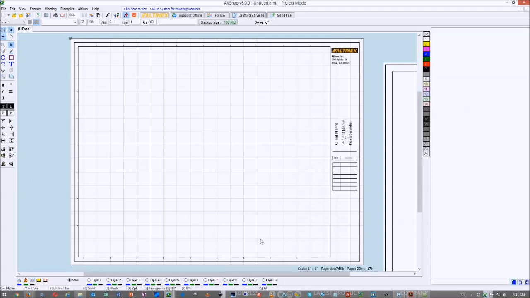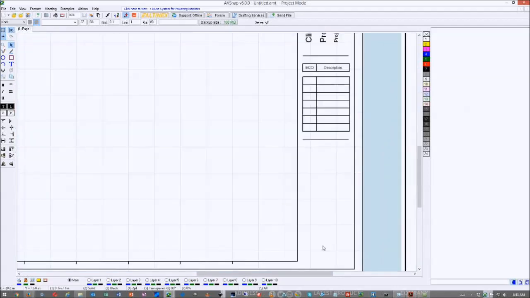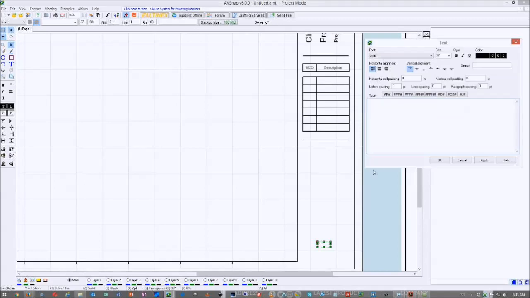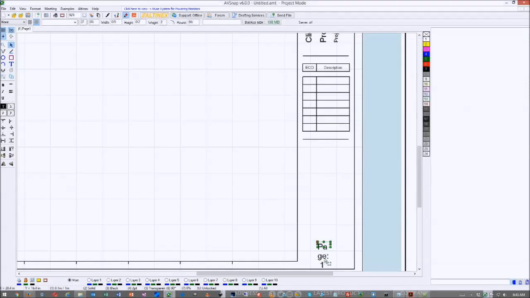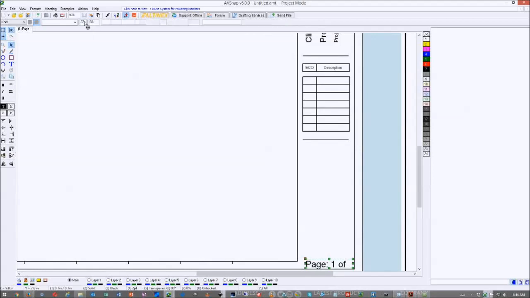Remember, you can put number of pages in a symbol. So you can put T for text and put page and put number of pages of total number of pages. And you can enter it here, so it's going to be part of your symbol. So if it's part of your symbol, later on you just put the symbol on the page and it will automatically give you number of pages. So let's make this smaller a little bit and move it to the right corner.